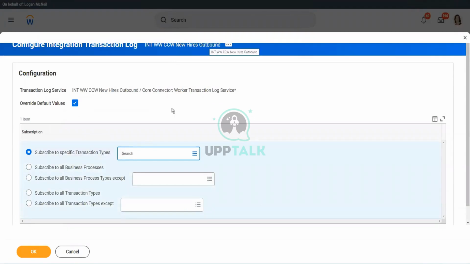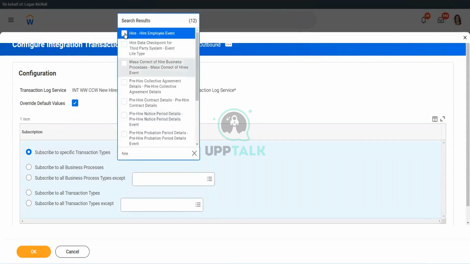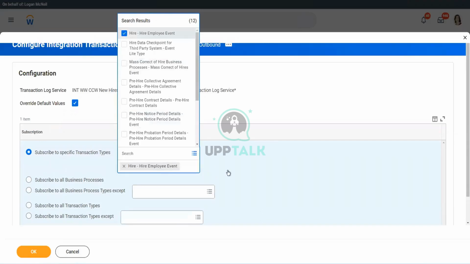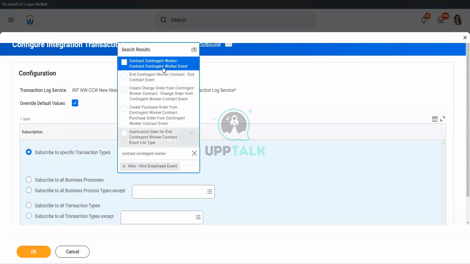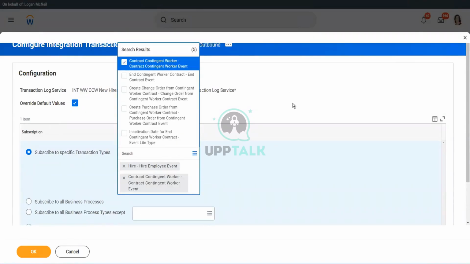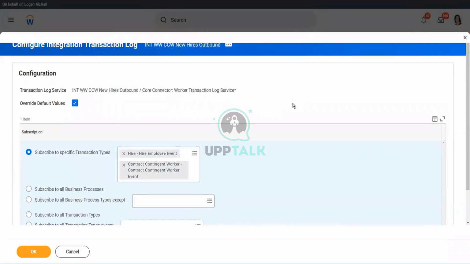Now we are looking for new hires, right? So we will say, hire. So we will looking for hire employee event. Right, we're looking for the hire employee. Let's also have contingent workers. Right. So let's choose contract contingent worker as well. So we are also looking for contract contingent worker as well. So we are looking at new hires, right? Hiring employees, and we are also looking at contingent workers. Correct. And let's click OK.